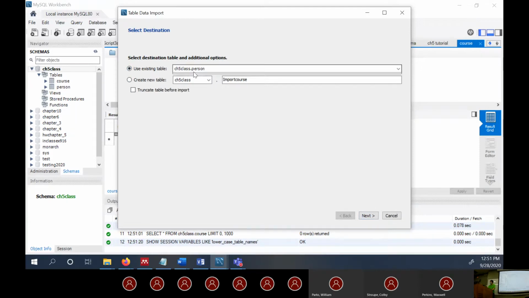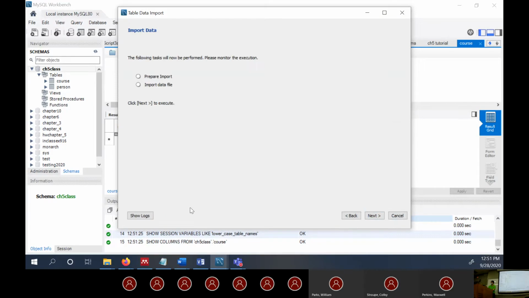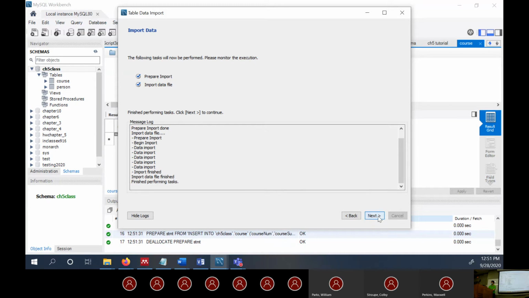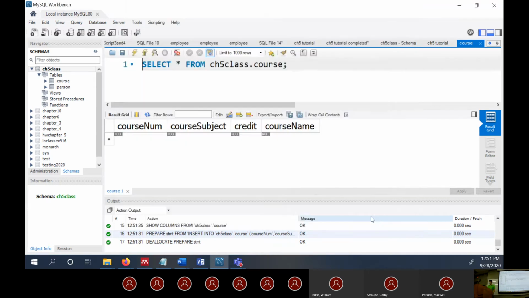And make sure you put it on the existing table for the course, because it's the stuff you're importing. Leave that as default. Show logs. Looks like it worked. I've only got 5 courses, and it imported 5 records, so that's exactly correct.